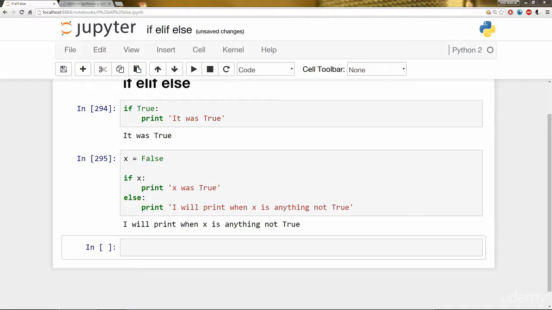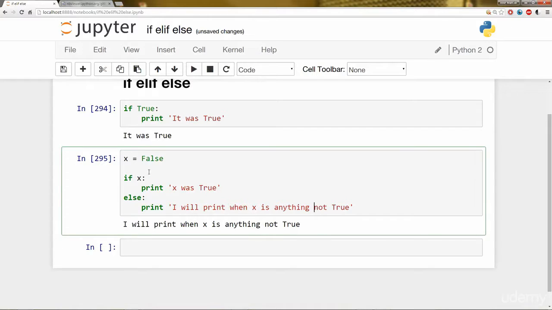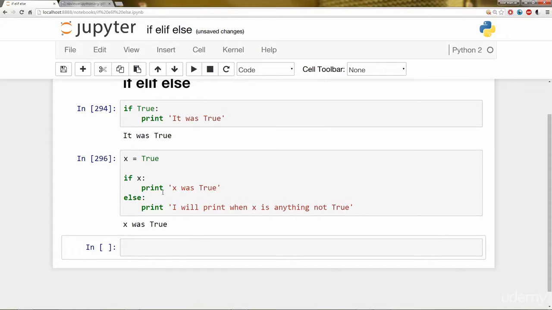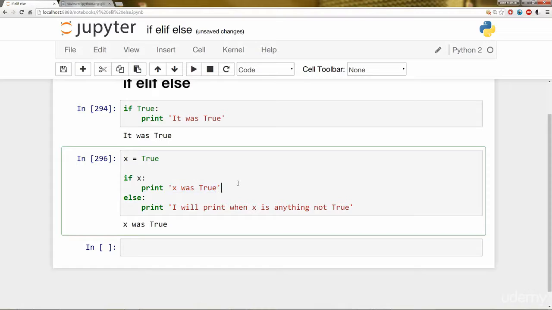Right now we have this print statement: I will print when x is anything not true. Since x is false, we had the else print. Let's change this to True and see what happens. And you notice x was true is printed out here.